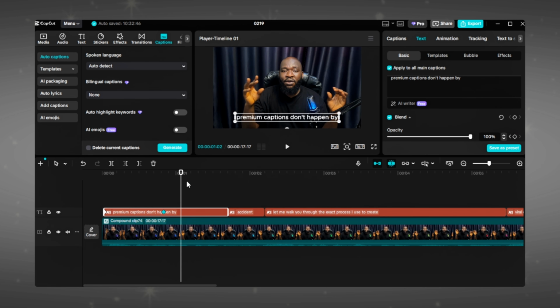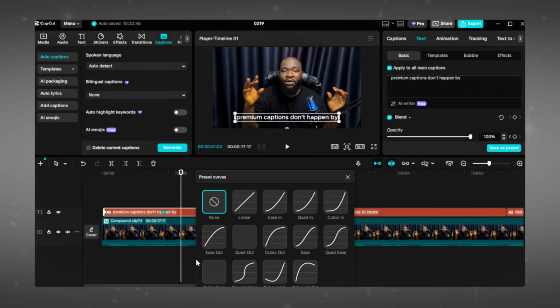So the next thing we are going to do now is make it more smooth. Right click to open all presets. The preset curve is open. You are going to select either ease in or ease out, but I'm going to use ease for this video.